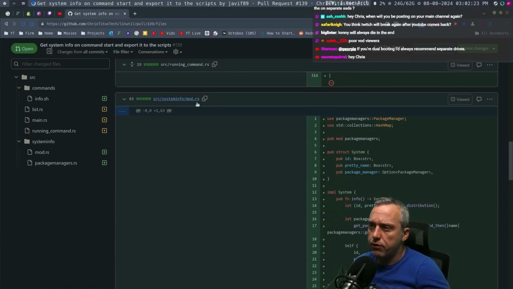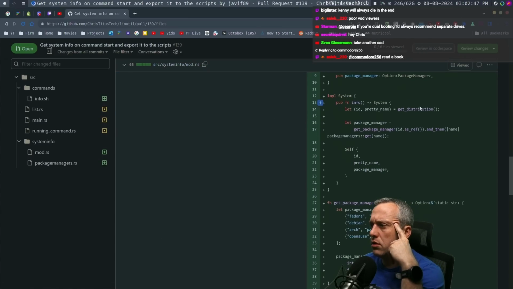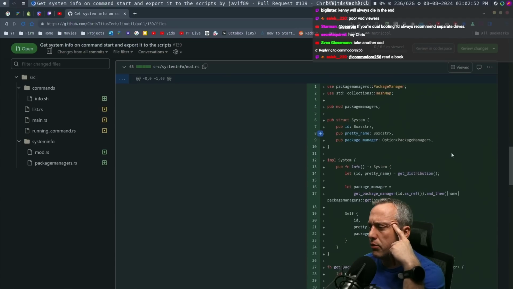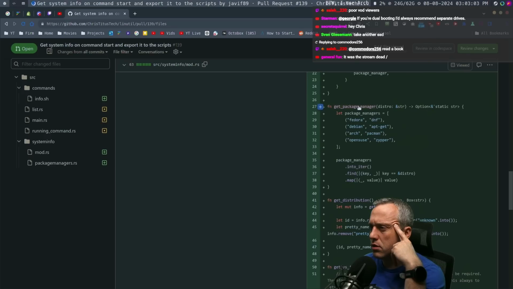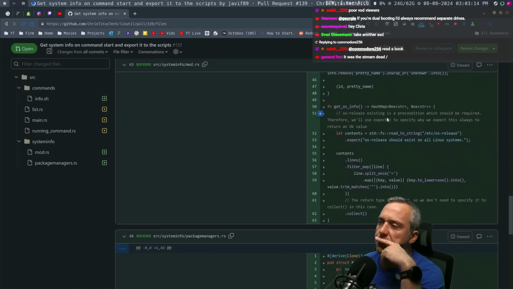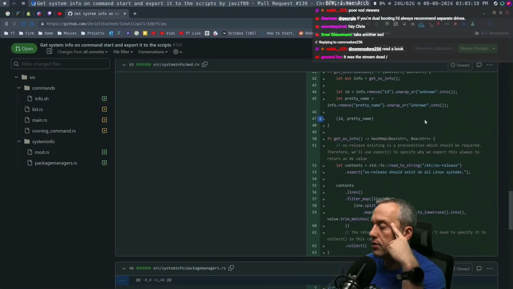So then for the system info mod.rs, this is a brand new file. Setting the distribution. So this function might be called from the libraries that he added on. Let's see what other functions he has. Git package manager is an interesting concept. I never thought about actually doing it using this method directly in Rust. I do like the idea of it.